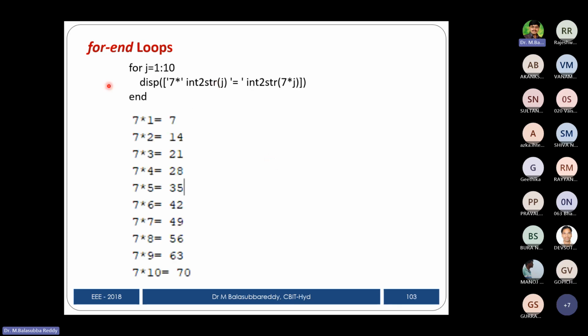So now you can see, for j is equal to 1 to 10, display: this parameter is changing the I value only. So 7 into star is fixed. Then first 1 will come, 2 will come, and so on. That is fixed, so you make the equal sign within single quotes.